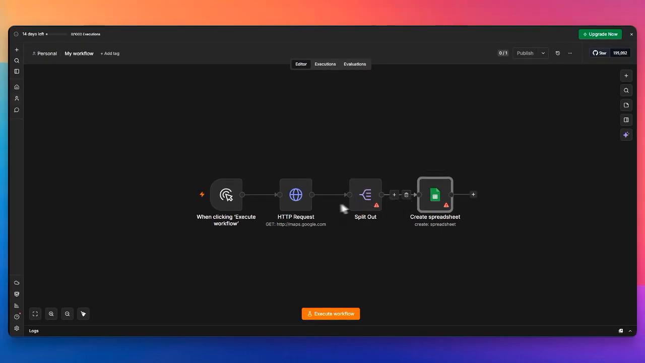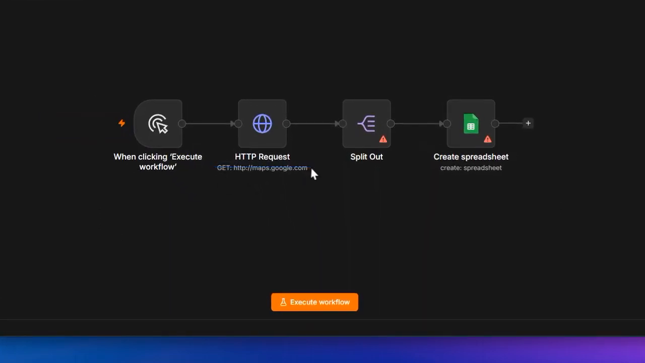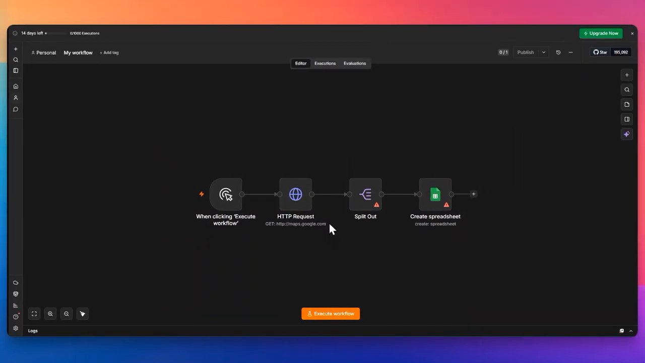And that's how to scrape Google Maps with N8N using an API. Configure your search, process the results, and automate location data collection safely and efficiently.